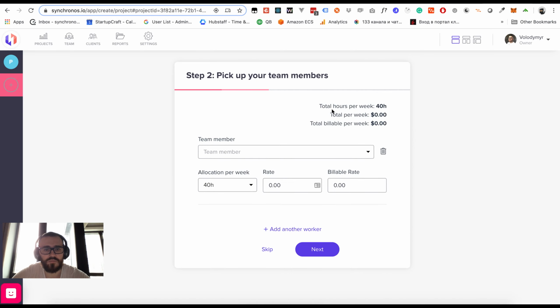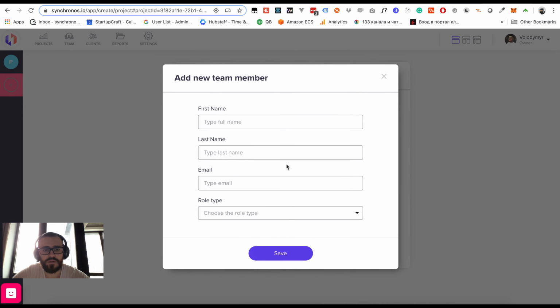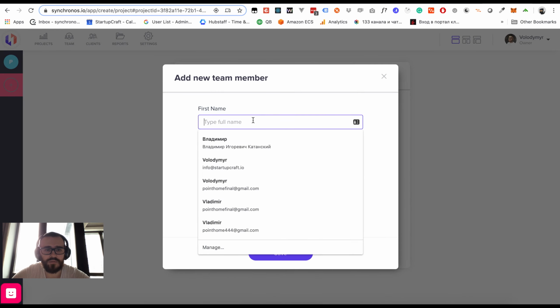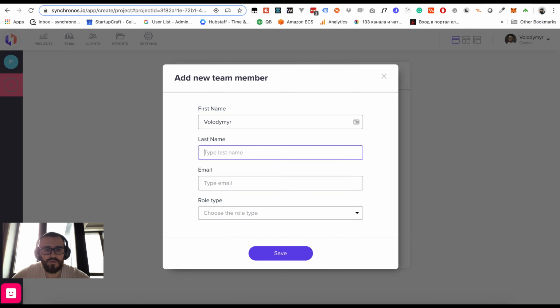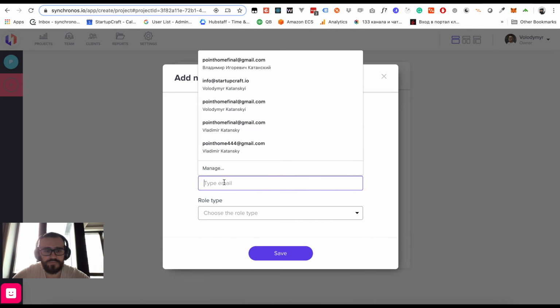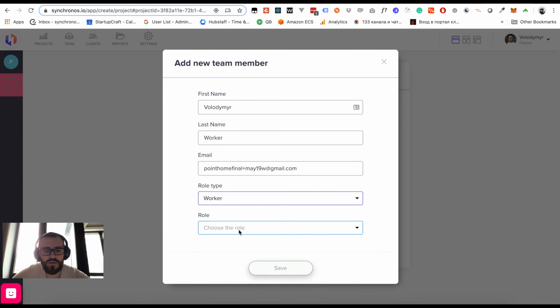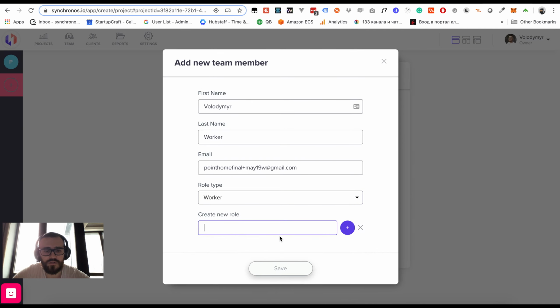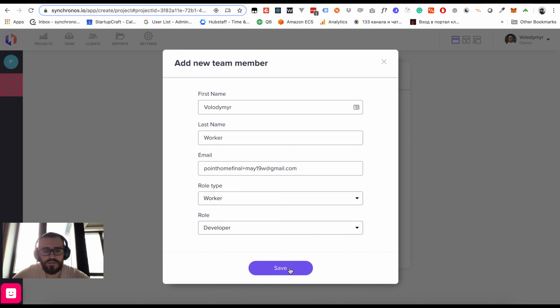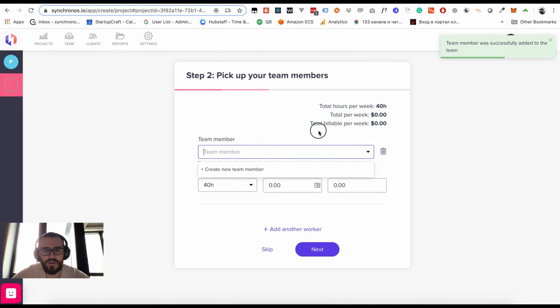It's supposed to provide me the team members, which I don't have, so I'll go create one. Yeah, let me call it Vladimir Worker. I'm going to use the same email, just with a W. It's good for testing. The role type is worker. I'm going to create a new role. Let's call it, I don't know, developer. Okay, nice. Saving. So now we have him.